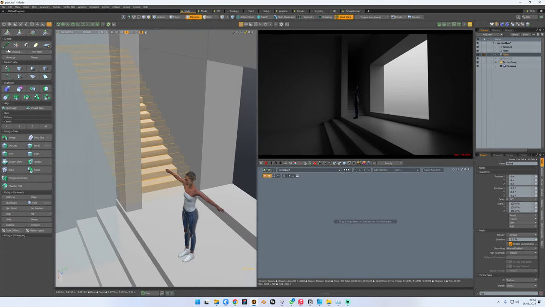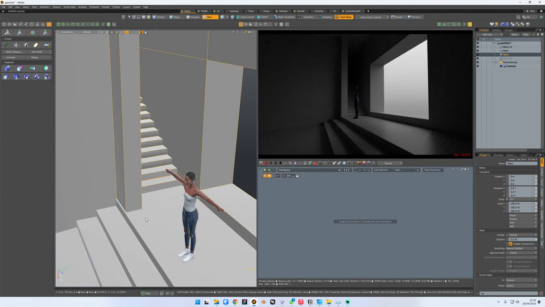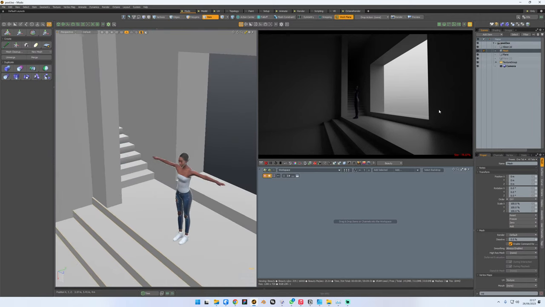Let's just go in here. We'll do a quick mesh cleanup. There we go. There we go. There we go. All right. So there's our thing.